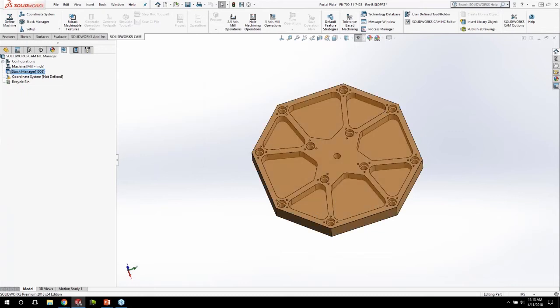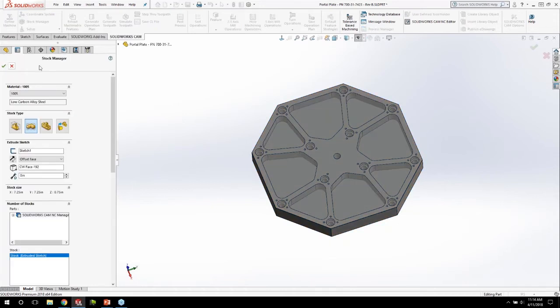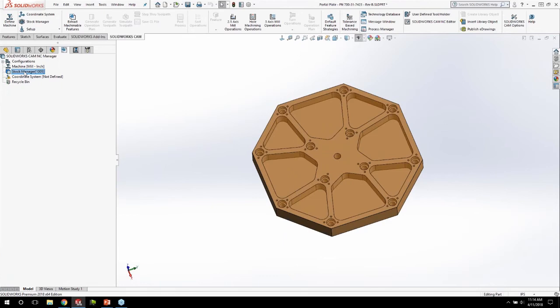All right, so the stock, we can double click on anything in the tree here. You can double click on that or kind of work left to right here in the command manager. So I can click on the stock manager button here or double click on it or even right click and say edit definition. A bunch of different ways that you can access this menu here, right?